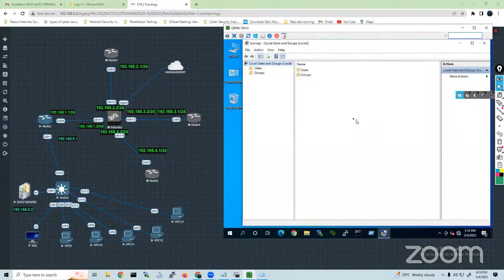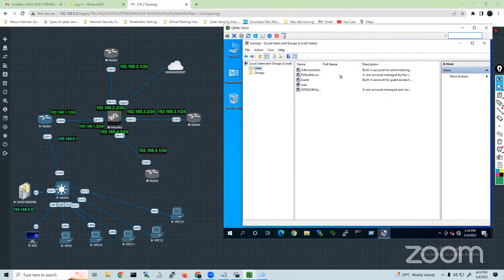After joining this machine to the domain, this console will not open. It will just be closed. Why? Because it is not a standalone machine. It is not a workgroup environment machine. I cannot do this local users and groups related thing. I cannot do anything here. I cannot create users. Right now, I can create it.